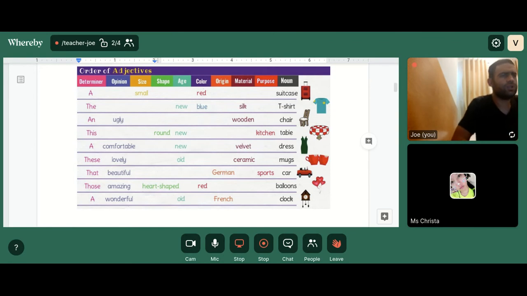For sentence number two, can you please add an opinion and size? Okay. So the next sentence, the beautiful, huge, new blue silk T-shirt. Very good. The beautiful, you can just say simply big. The beautiful, big, new blue silk T-shirt. So again, we added two adjectives and we made the sentence longer, but more importantly, we followed the order.